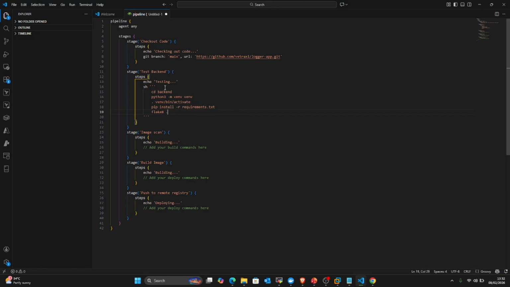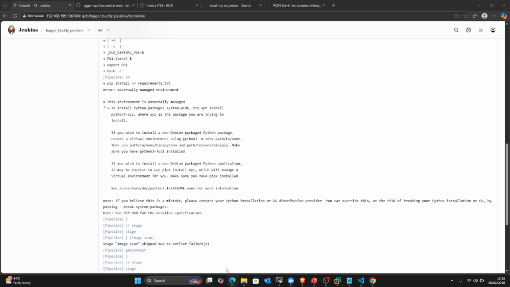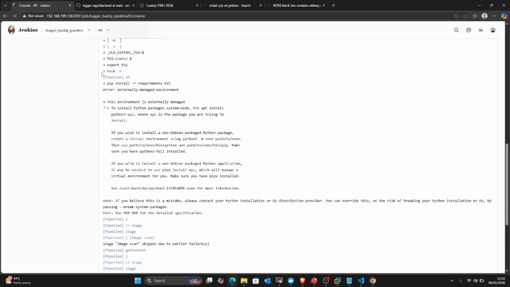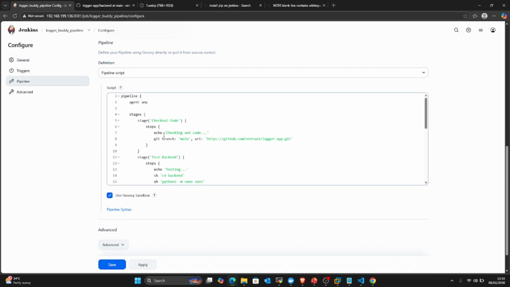So let me copy it, and you have to run it again. So now we've had about 8 trials on this particular part alone. It is something that everybody in tech basically encounters on a day-to-day basis.